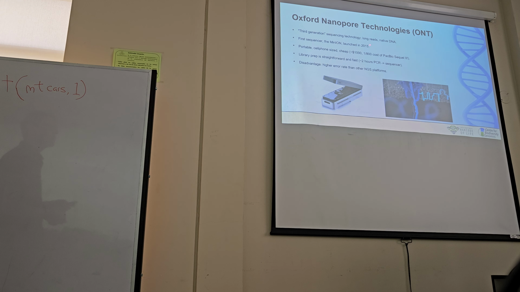So their first sequencer launched in 2015. I just showed you what it looked like this morning. It's portable, it's about cell phone size. The real advantage from the point of view of biodiversity is that it's a lot cheaper than a lot of other sequencing platforms. It's about $1,000 for each sequencing device, the MinION, which is an 800th the cost of the PacBio Sequel 2. That costs about $800,000.